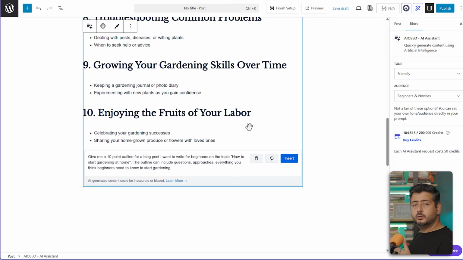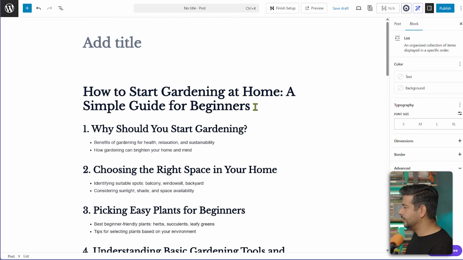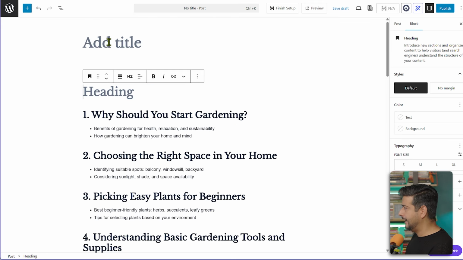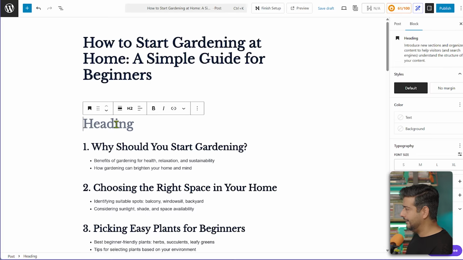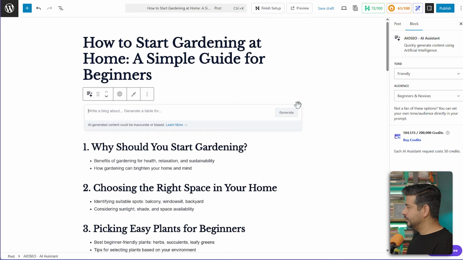Now, if you want to write the content yourself, that's completely up to you. But what you can ask it to do is expand on something or do something. So what I'll do is insert this section here, go to the top, cut, and add it to the title so that we have this here. Then I'll ask it to write an introduction. So I'll choose the AI assistant.